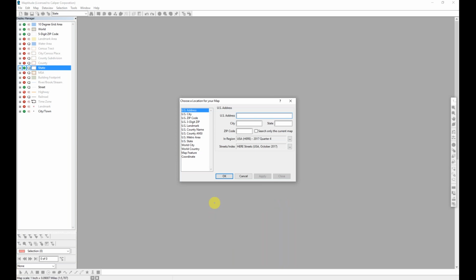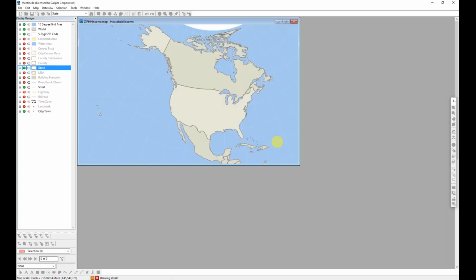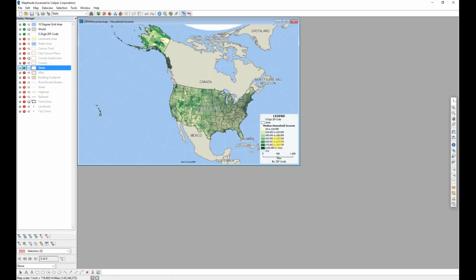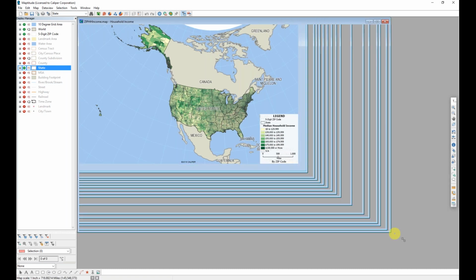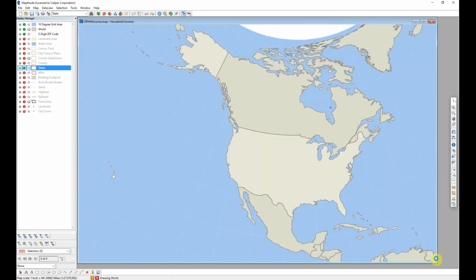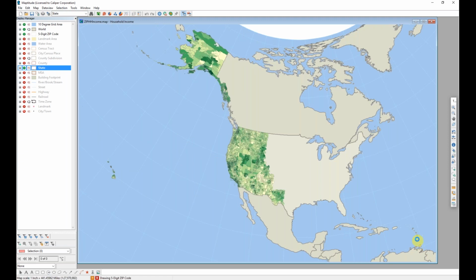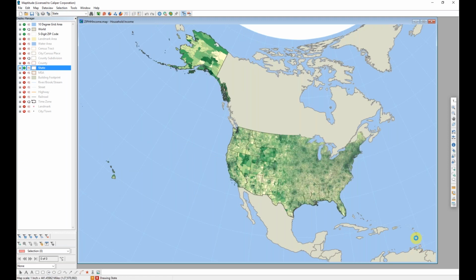Maptitude prompts me for a location that I would like to use for this map, and I do want to create a map of the entire United States. So I'm going to choose world country and type in USA. So Maptitude creates this map for me and zooms me to see the entire United States. I'll just enlarge this map so that you can more readily see it.